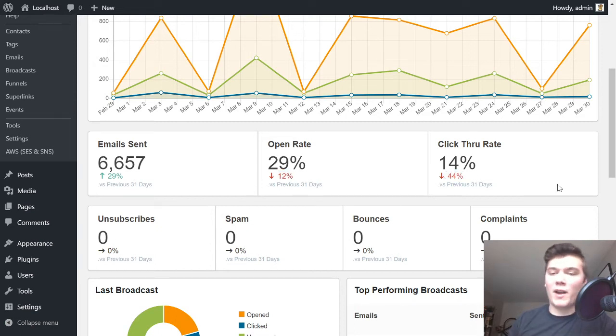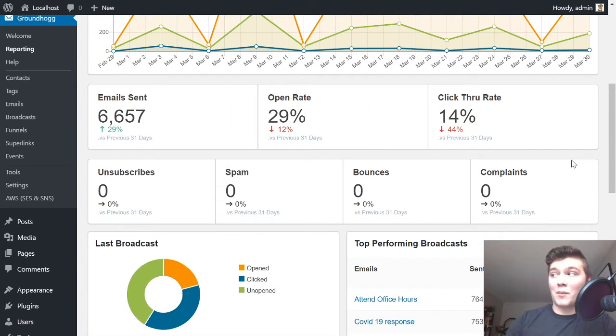You can see that our click-through rate is down a whole lot. Not really sure why that is. But this is something that we're able to now look into because we see that trend happening.